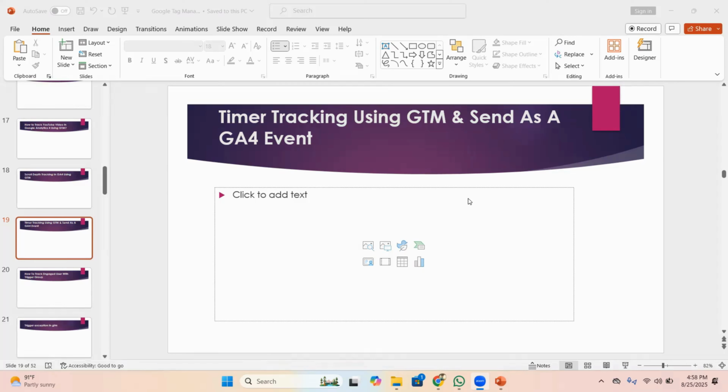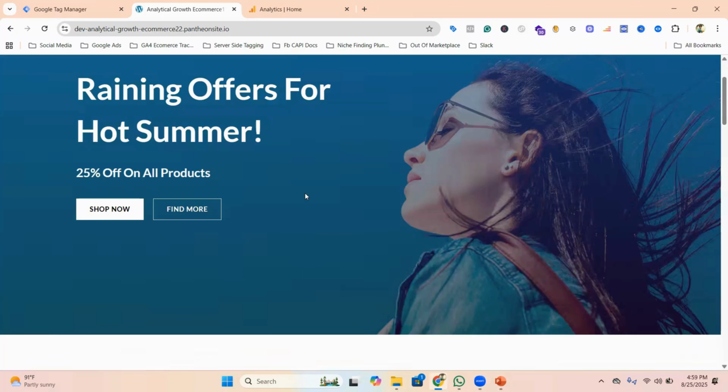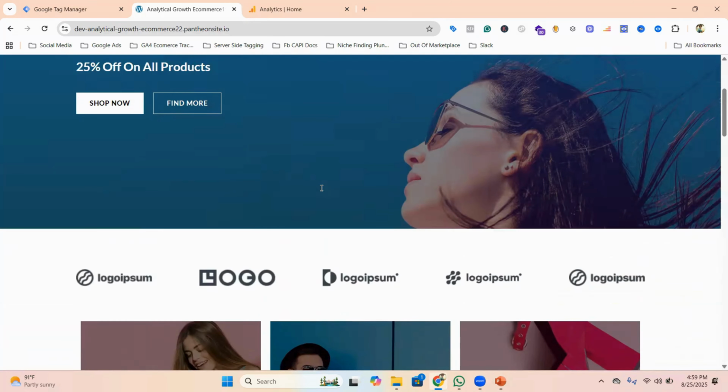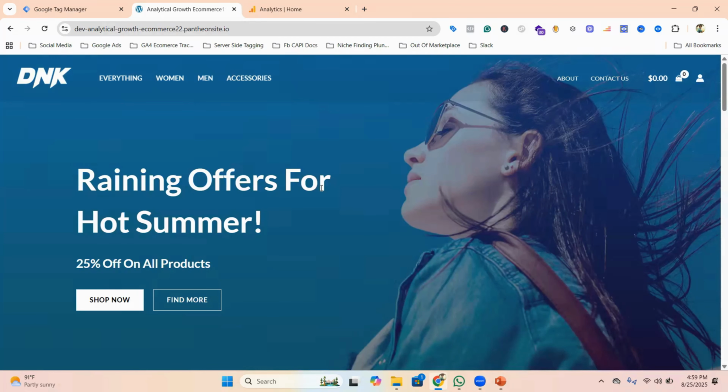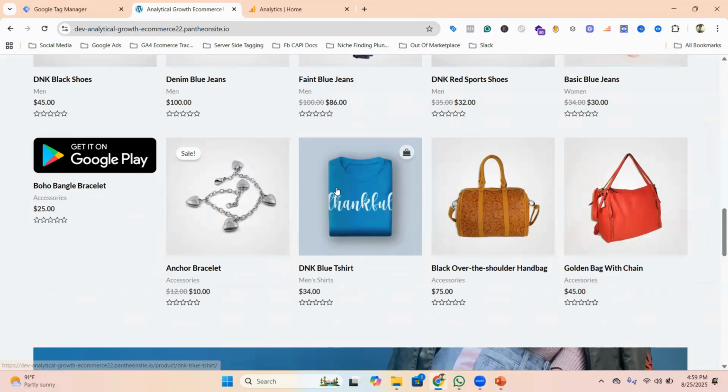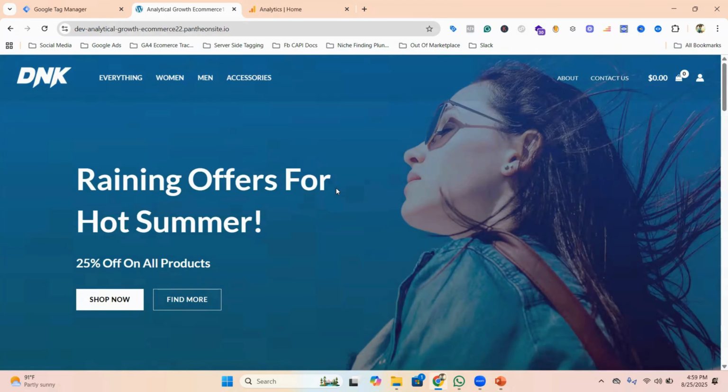Okay, so in today's lecture, we'll show you how to track a timer using Google Tag Manager and send a GA4 event. Okay, so without any further delay, let's get started. We'll be setting up the timer event for this website, a 60 seconds timer. That means if someone comes to our website and stays for at least 60 seconds, then we want to track this as one of our GA4 events.